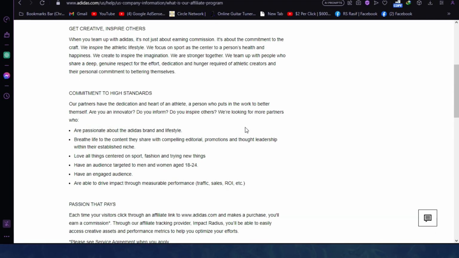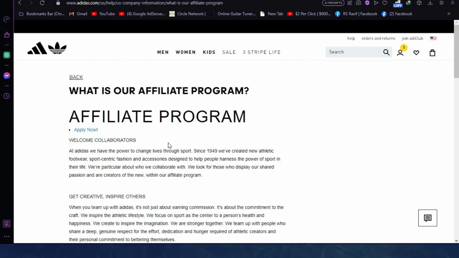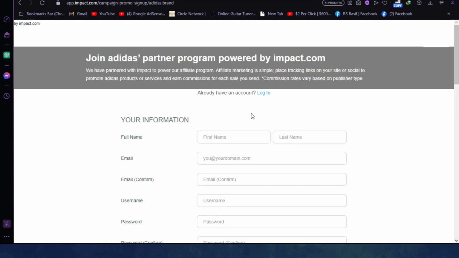So let's see how we can apply for them. In here, as you can see, there's an option named apply now. Just click on apply now. It will load for some time and it will give a form to fill out for the affiliate program. It is really easy, and guys, it's a breeze to do these things.